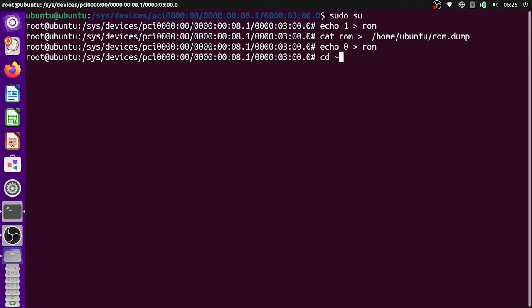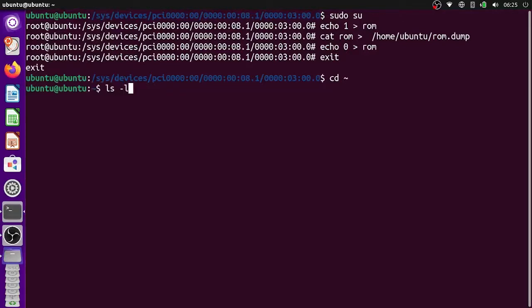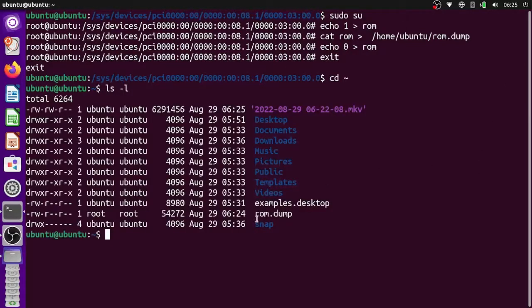We just need to go to, first of all, we need to exit sudo su. Now we need to go to our home directory, and if we do ls -l, we can see the rom.dump file.